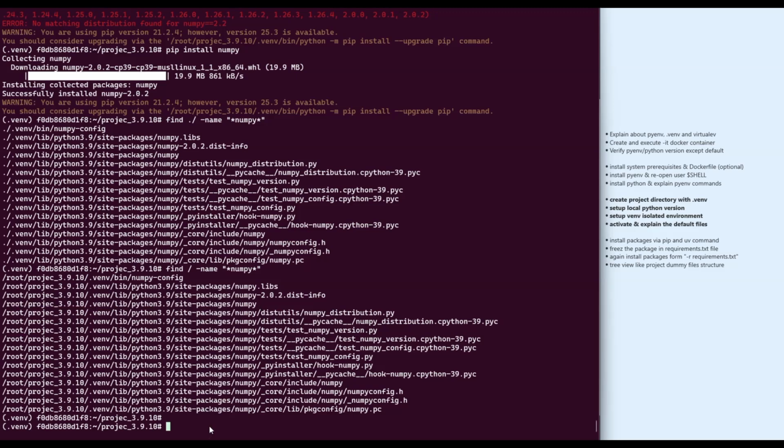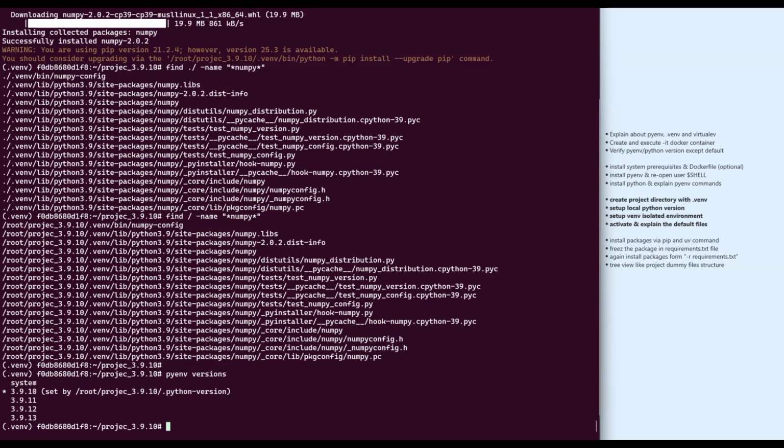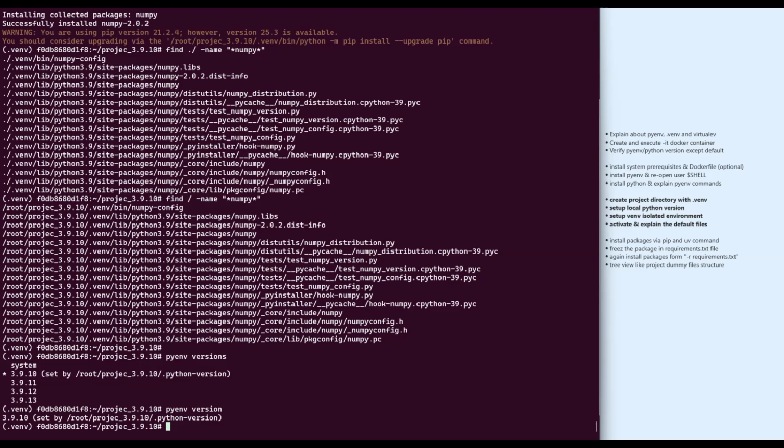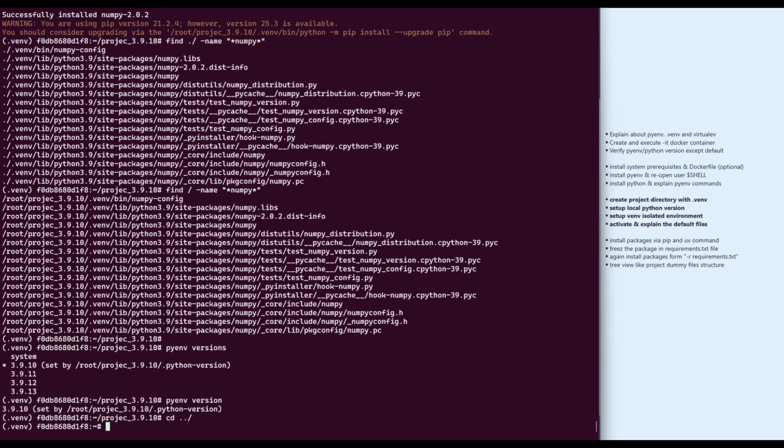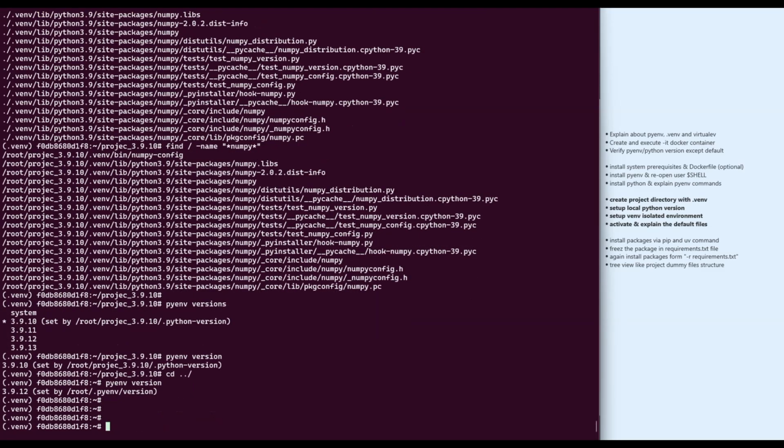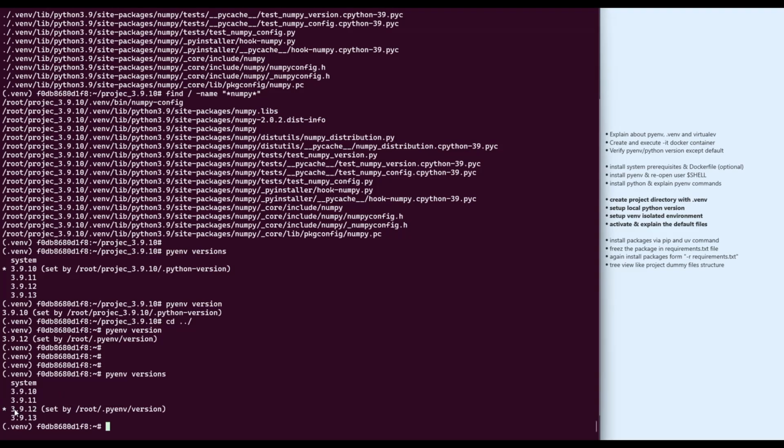Okay, let's say we want to install a different version in a different folder. So we have these many versions, and for this folder we have set up this version. Let's come out from this folder. See, it shows a different version here once you switch back, and here also it will show you a different version. This is how it switches the Python version.